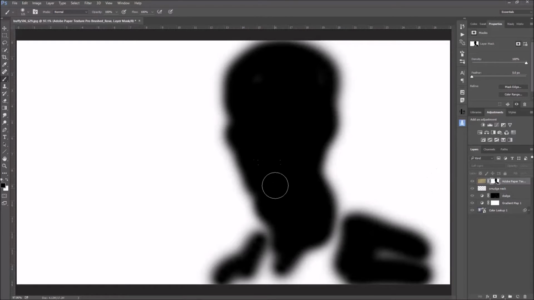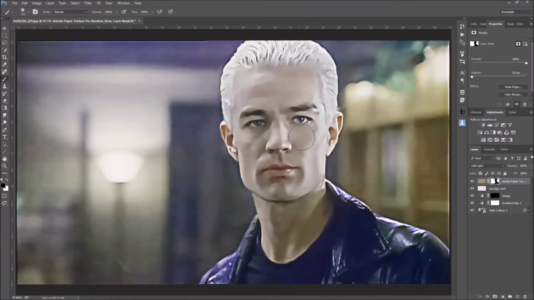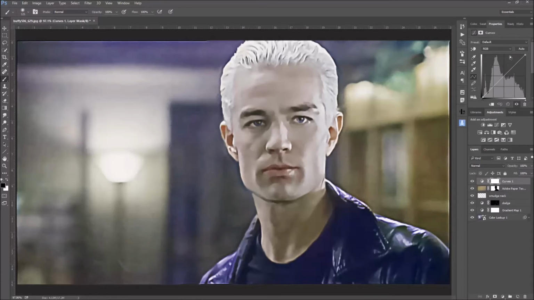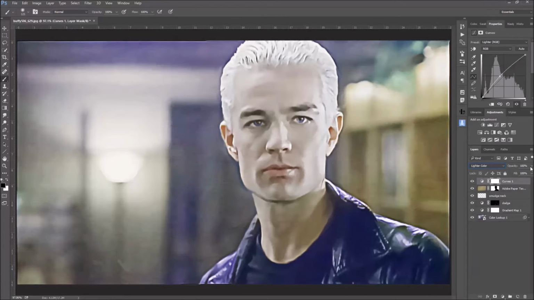If you press Alt and click on the mask, you'll actually get the mask. It helps you then paint directly into the mask, so you can see that you've filled it. So that's Adobe Paper Texture Pro. You can get textures from anywhere. Textures are just images, but some of them have been made specifically to add particular effects, such as this one, a painterly effect.